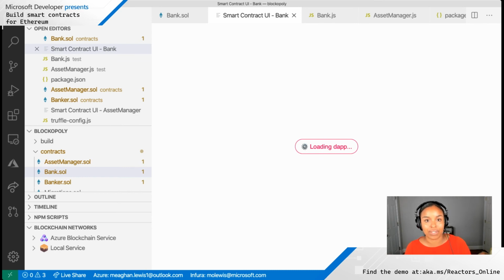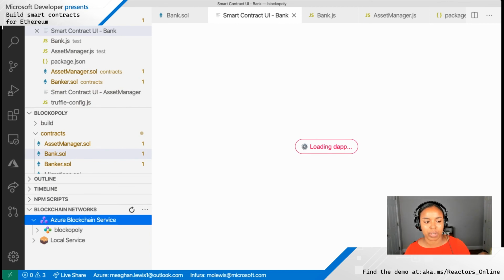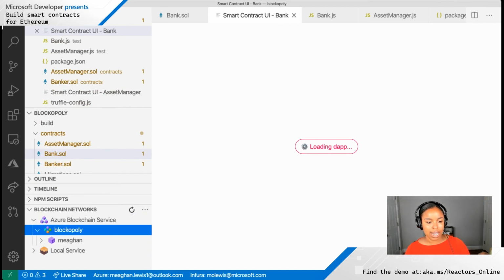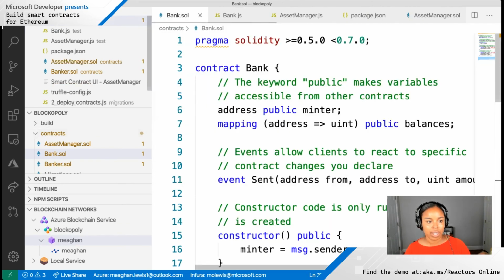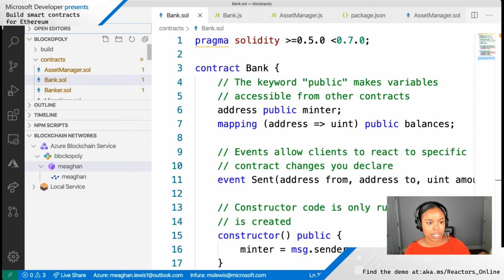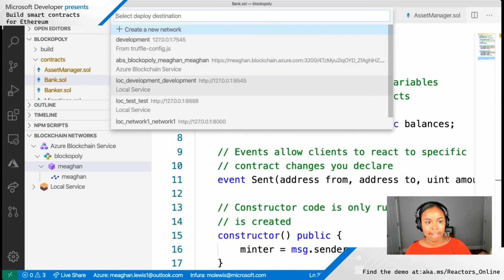And I think the whole point of the extension is to allow you to stay in the IDE and do a lot of work from there without having to switch around and go to the portal. Although eventually you're going to want to go to the portal. So here, I just see that my blockchain network was added. Hooray. And now let's deploy contracts again. But you'll notice that I do see this Azure Blockchain Service deployment option added here.